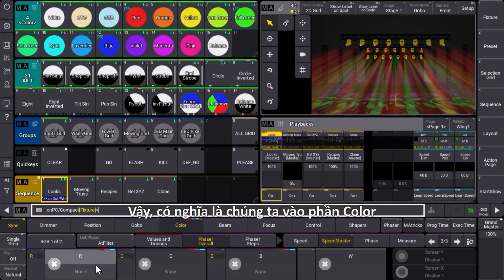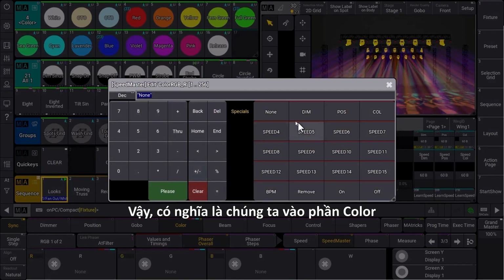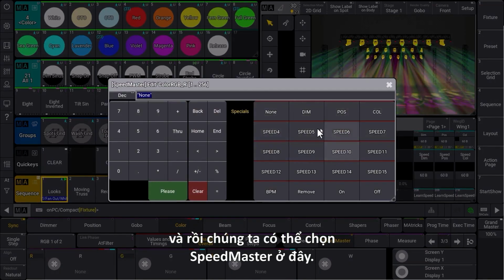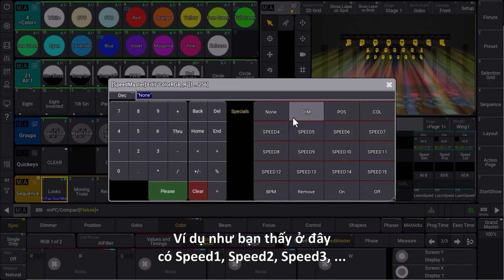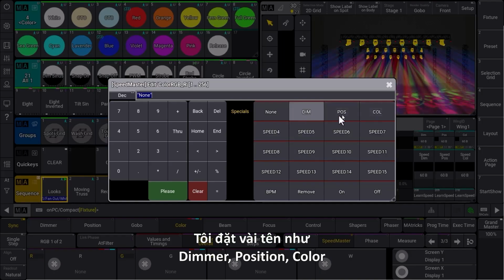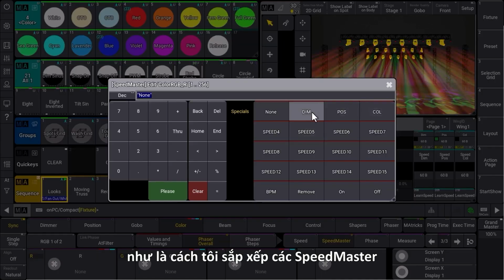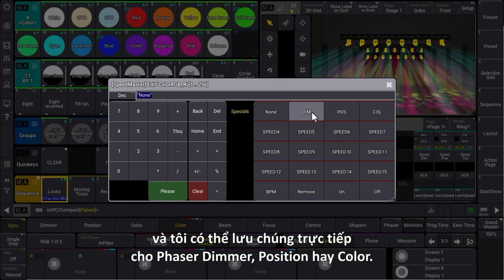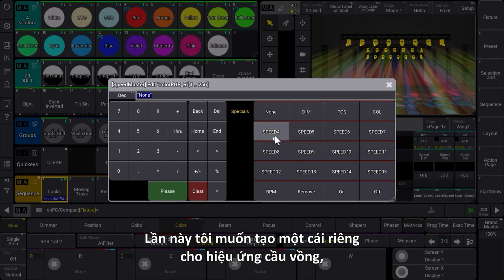So that means we go into our color and then we can select our SpeedMasters here. What I did, for example, what you can see here already is that for SpeedMaster 1, 2, 3, I just gave some names like dimmer, position, color. So that's where I, let's say, organize my SpeedMasters and I can store them directly to the dimmer, position, or color phasers. This time I just want to create a special one for this special rainbow effect.